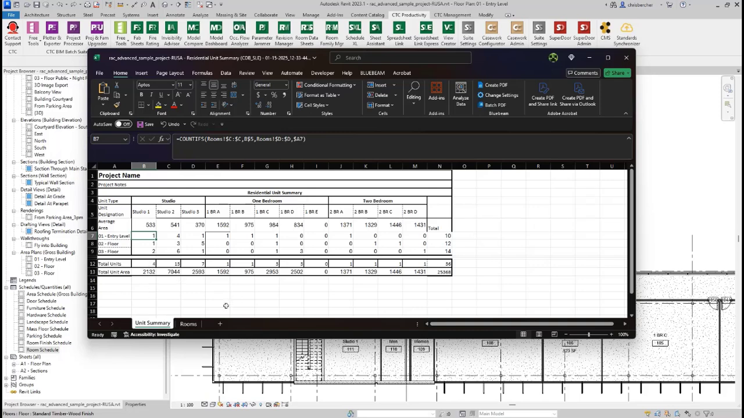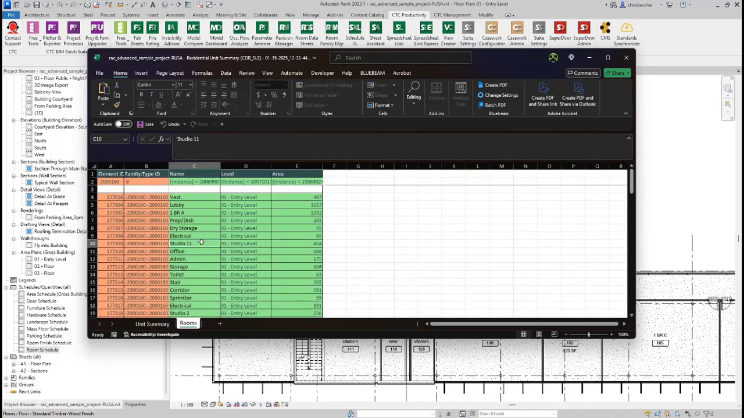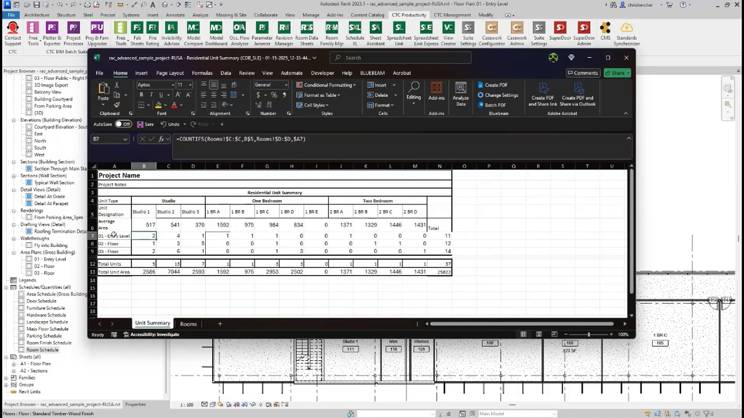So if there's something amiss or something missing from the charts, your numbers aren't going to be accurate. So make sure you take the time to set this up accordingly, making sure that the levels match what's in Revit and that the room names in Revit match what you're putting here in your fields. Okay, I just want to point that out.